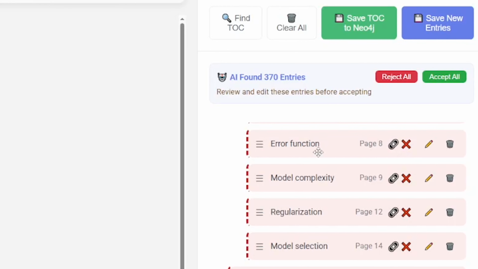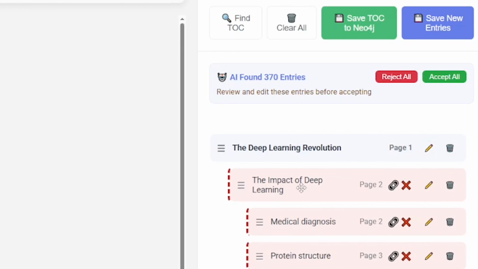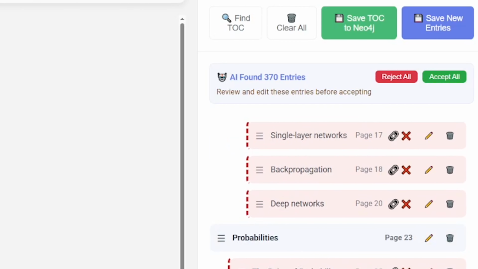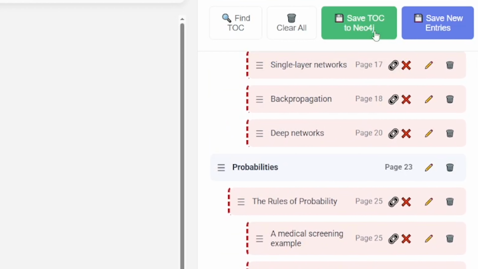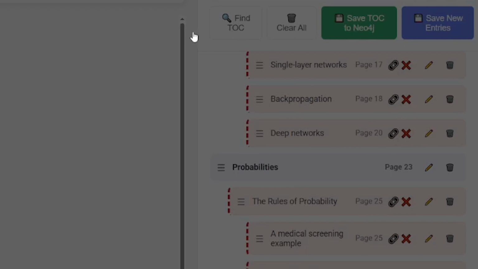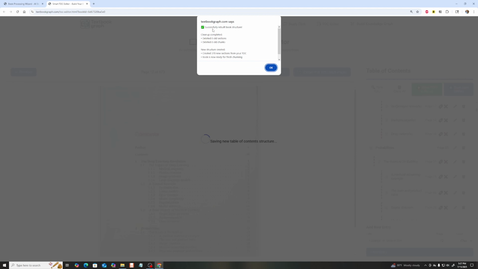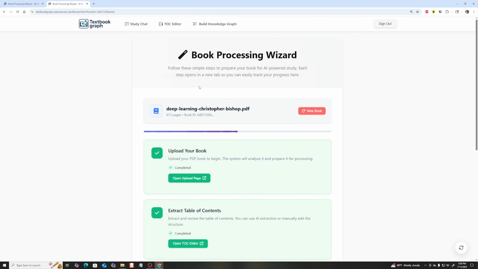Over on the right-hand side now, we'll see all of the different sections of our book based on this table of contents. We need to accept all, and then let's go ahead and save our table of contents. All right, successfully rebuilt the book structure. We now created 370 new sections, and the book is now ready for chunking.